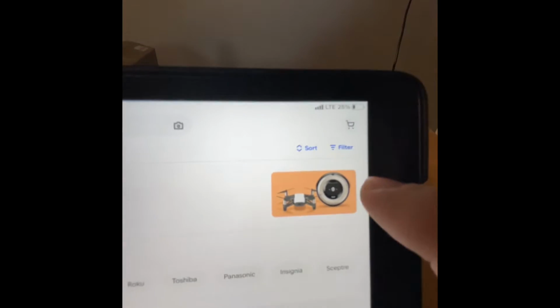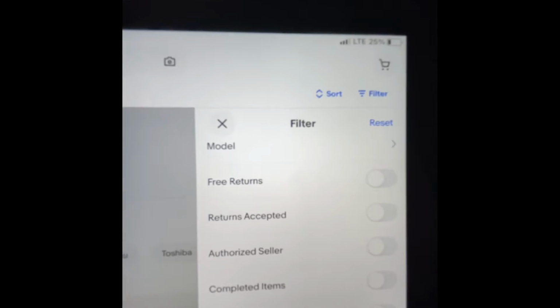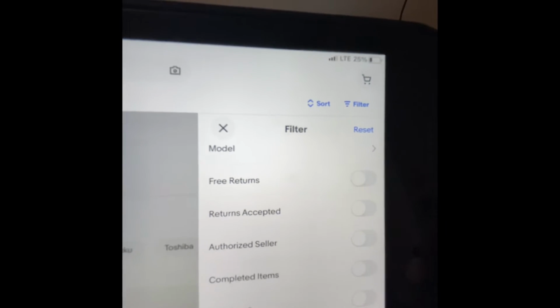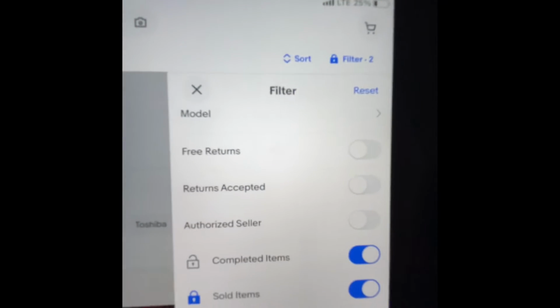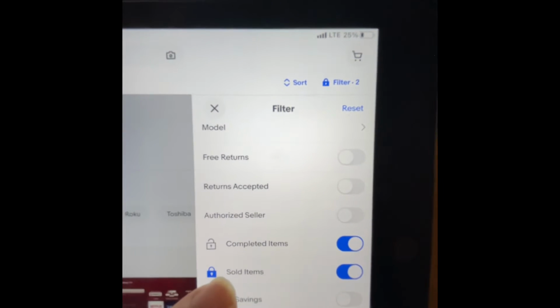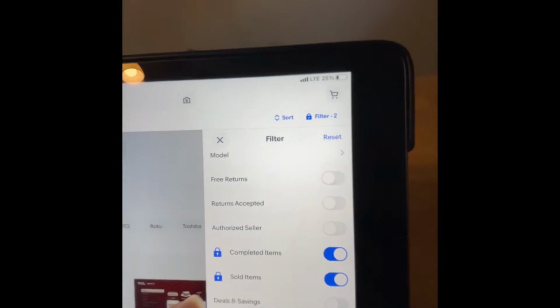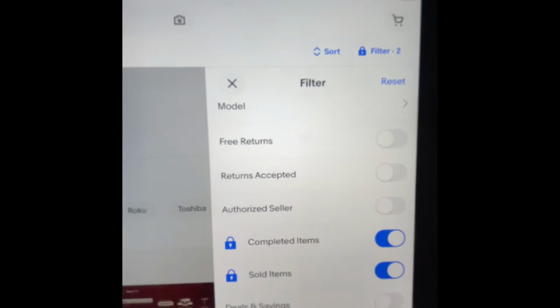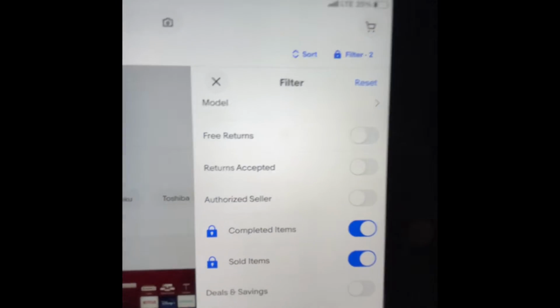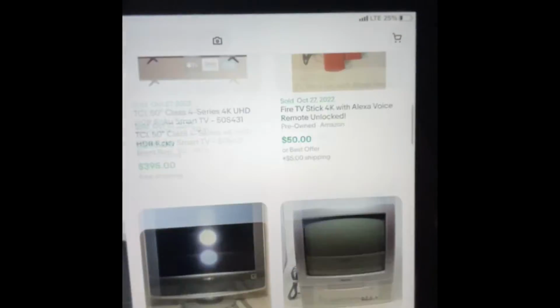Go back to filter. And because of those 2 initial settings in the customize area, hit on the sold items again and the completed items. And as you'll see, the icon is already blue for sold items. Hit the blue icon for the completed items. Make sure both of those locks are blue. And then it'll go back to sold items.